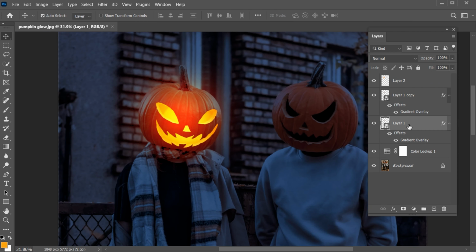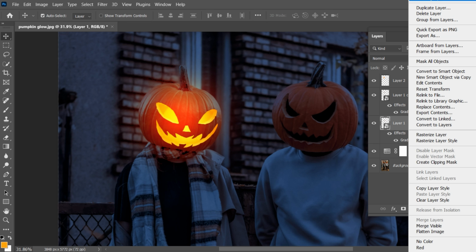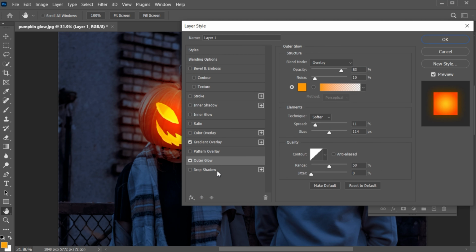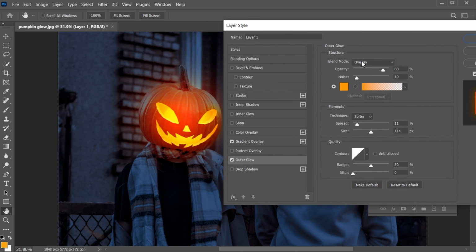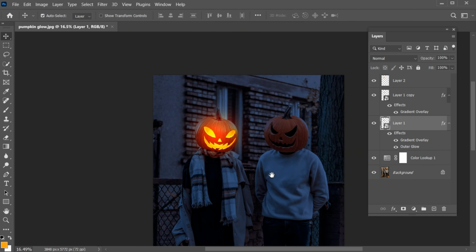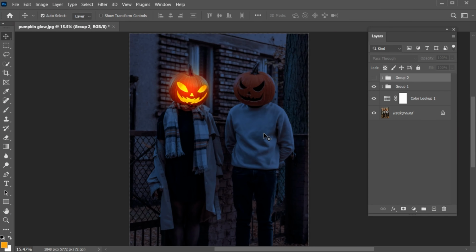Select the Layer 1, right-click on it, and open the blending options. Apply the outer glow to it. Use these settings. Use the same process for other one.